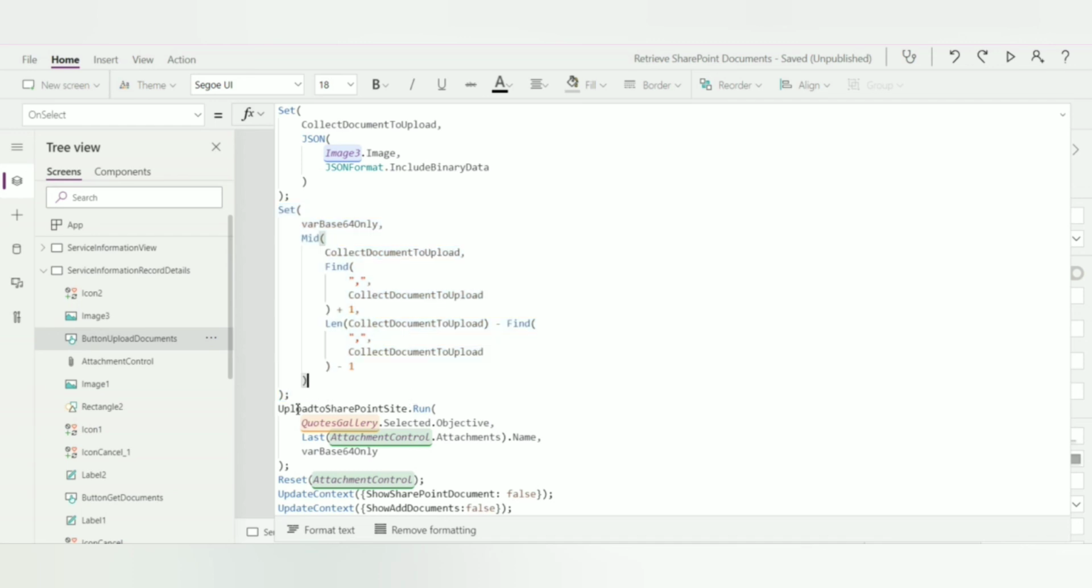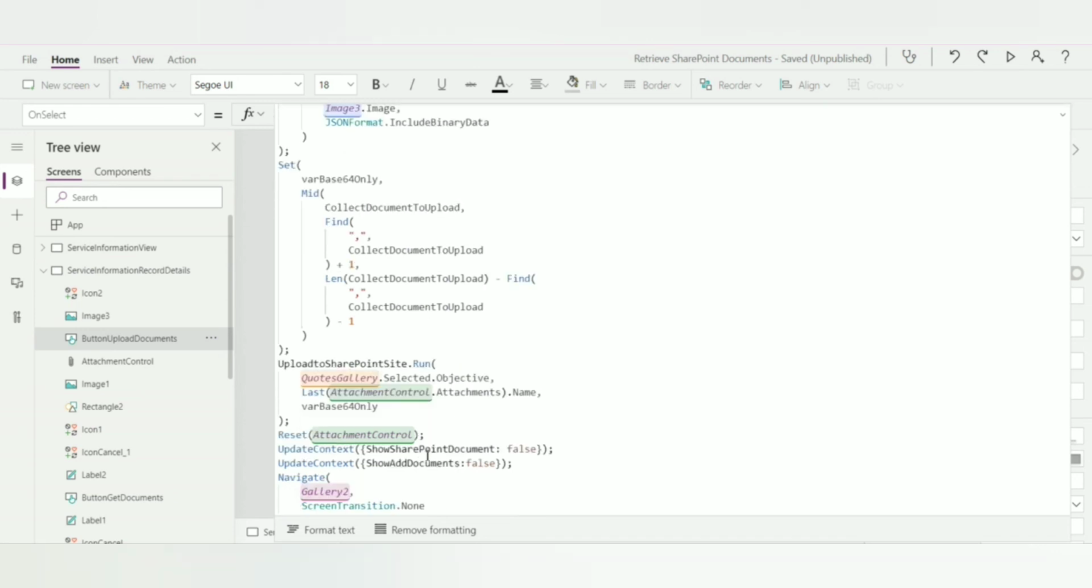After this, we need to call the flow that will upload the file into SharePoint. Call the cloud flow from the button, and pass the name of the document, the content of the document which we get in the above formula, and also the GUID of the record whose SharePoint library is to be used to upload the document to the cloud flow. After the flow runs, I want the attachment control to be reset so that when we want to add another document, we can. And the variable is to hide the pop-up.